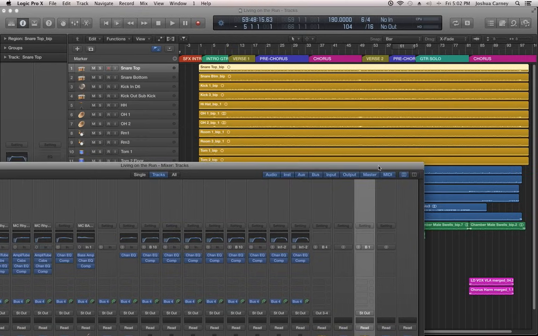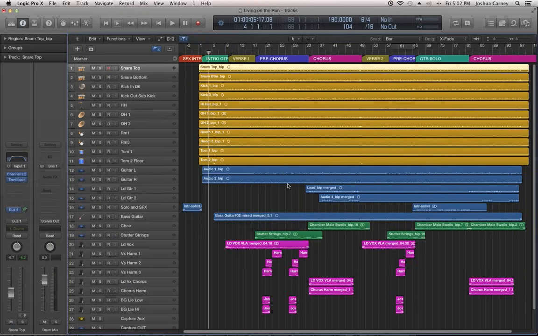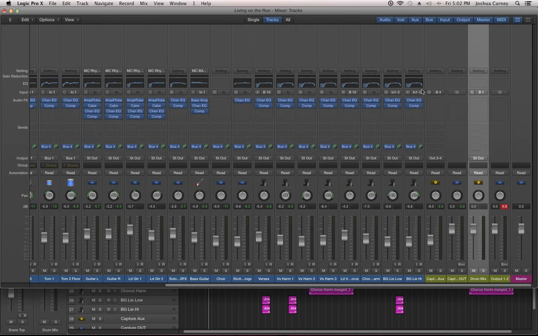The great thing about a submaster or submix is that now I can control the volume of all of the drums with one single fader. This is going to control the volume of everything going into this aux track. So you can also mute it. You can solo it as well. So let me just hit play here.